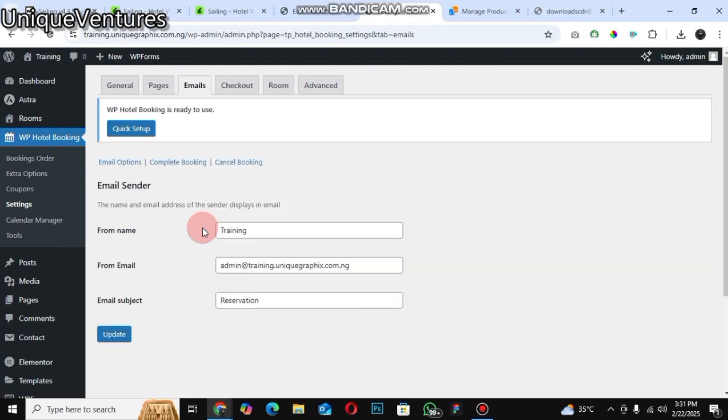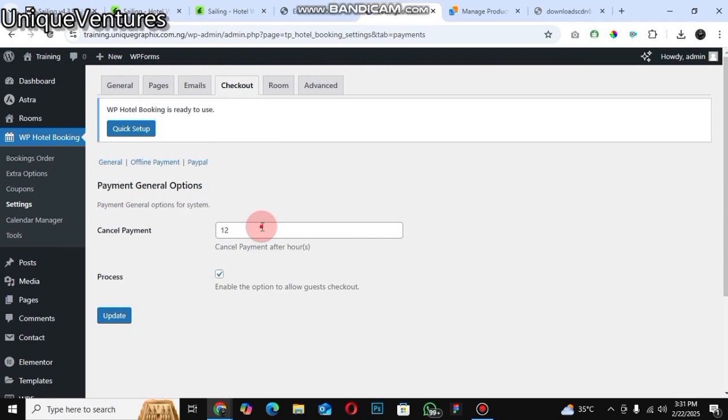When your customer makes a reservation, definitely they must receive an email. So we have the checkout option here. Then you have to cancel payment. After how many hours will the payment be cancelled? It is 12 hours here. So let me just select after 2 hours. The payment should be cancelled after 2 hours if the person has made a reservation and is not making payment.